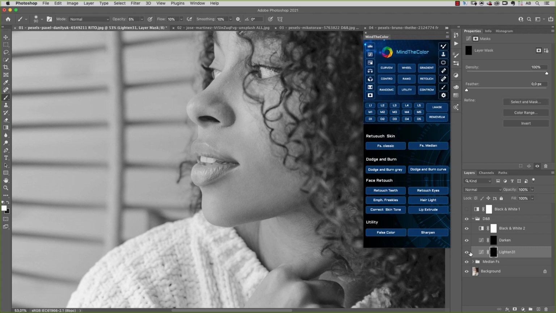And that's before and that's after. And this is what I've done on the mask. Now, this approach is more flexible because beyond the opacity and also painting on the layer mask, I can also change the lightening curve and the darkening curve. So I have more control over images.